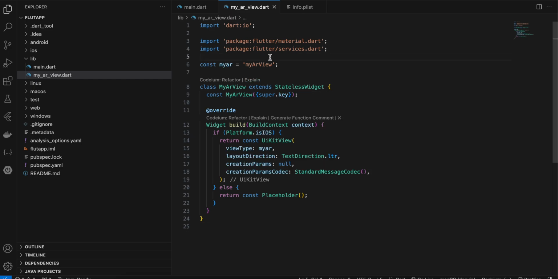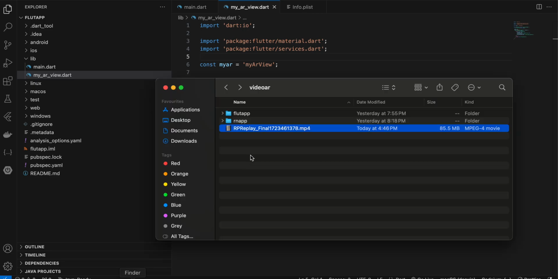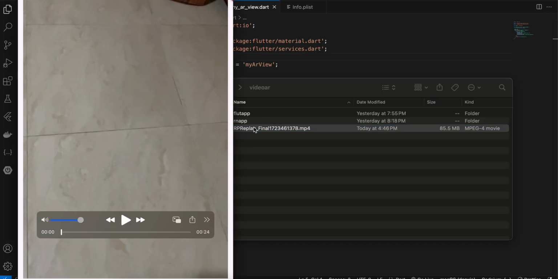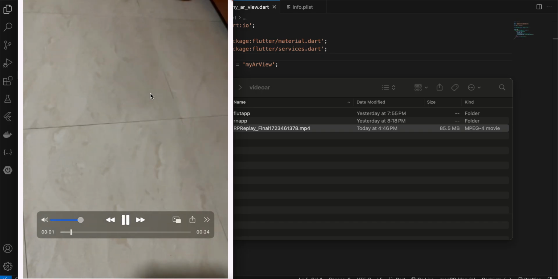In this video I will show you how to play a video in augmented reality for iOS using Flutter. So this is an iOS specific video for Flutter. So I'll show you what the output basically is. Firstly it asks you for camera permission. I have already given it.